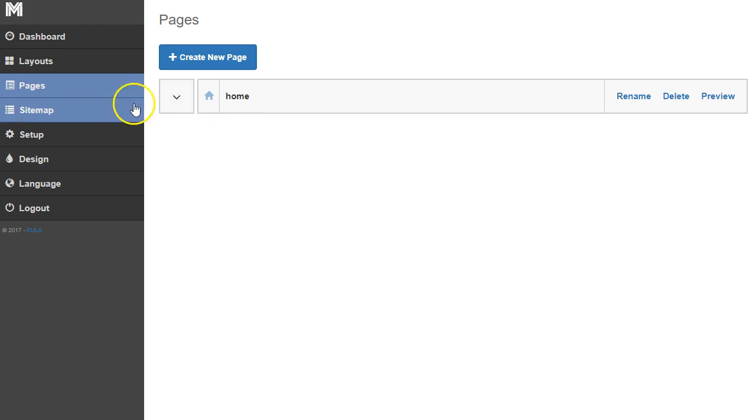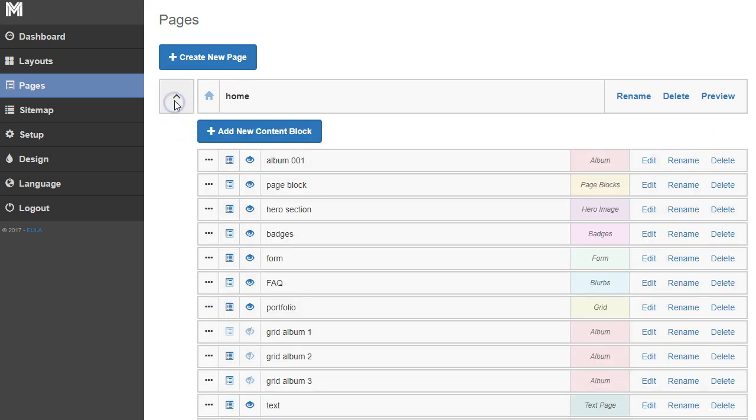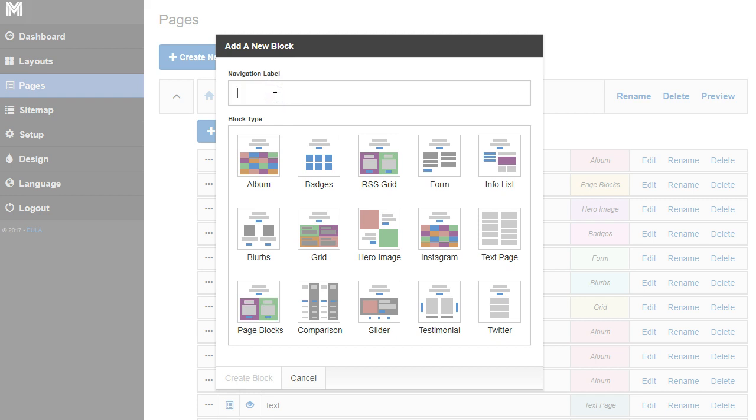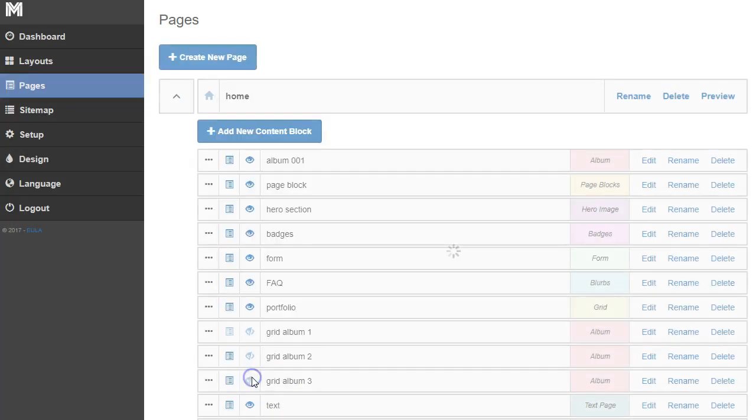So I'm in the back end in the pages area, and we have this home page that we've been playing around with adding content to. Open it up, and I'm going to click Add New Content, and I'm going to title this Slider. And I'm going to go ahead and click Slider and create block.